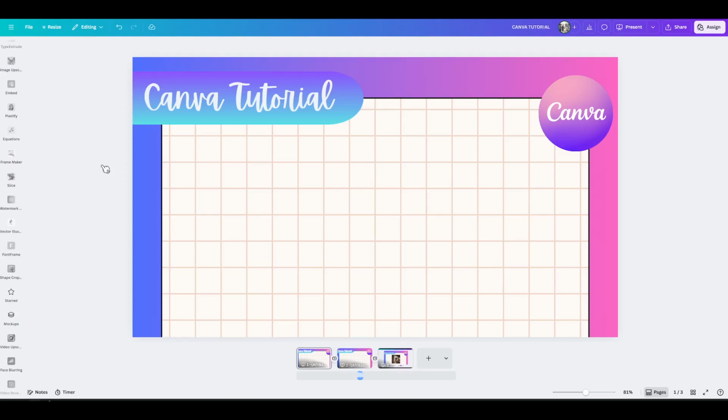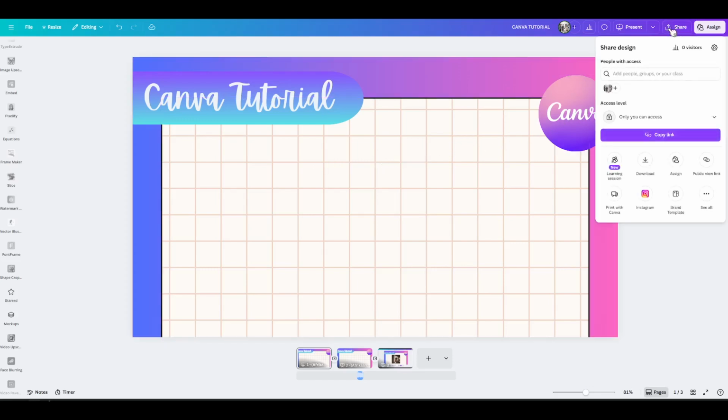Start by opening the project you want to export. Make sure it has multiple pages, because Canva treats each page like a scene or segment. When you're ready, look to the top right corner of your screen and click Share. From the Share menu, select Download. This opens your download settings, where you can pick your format and finalize how the files will be saved.